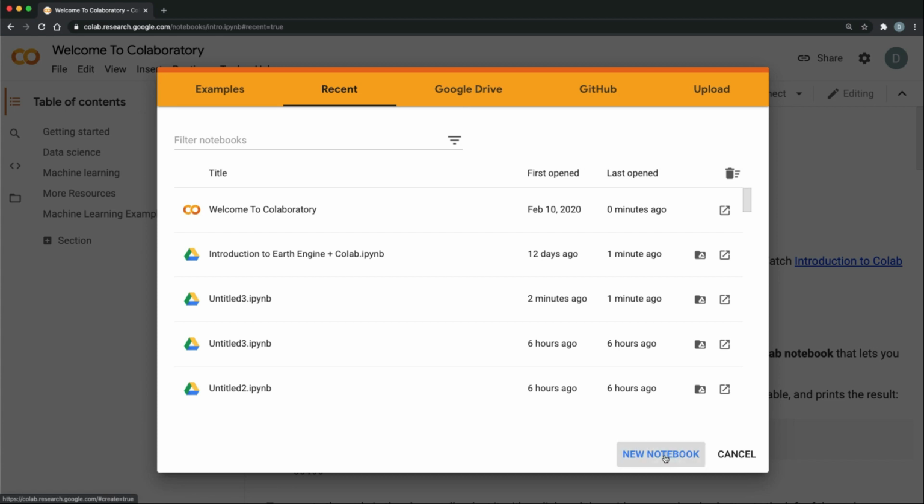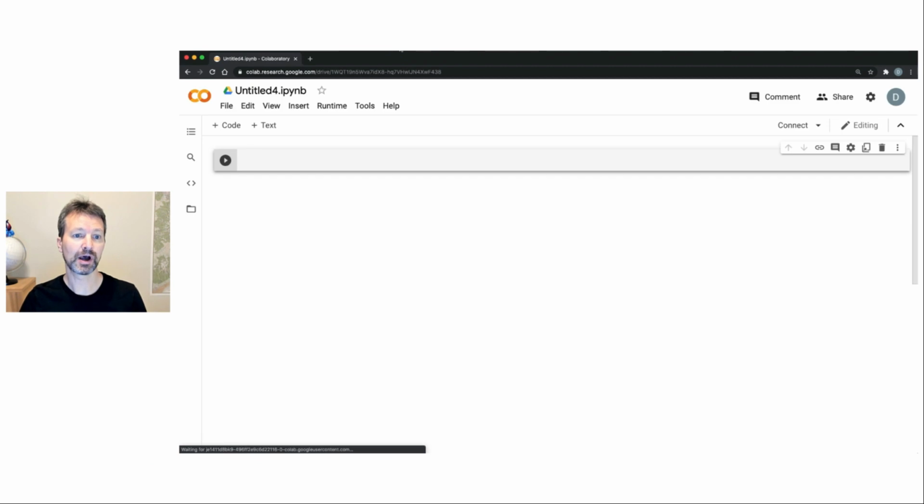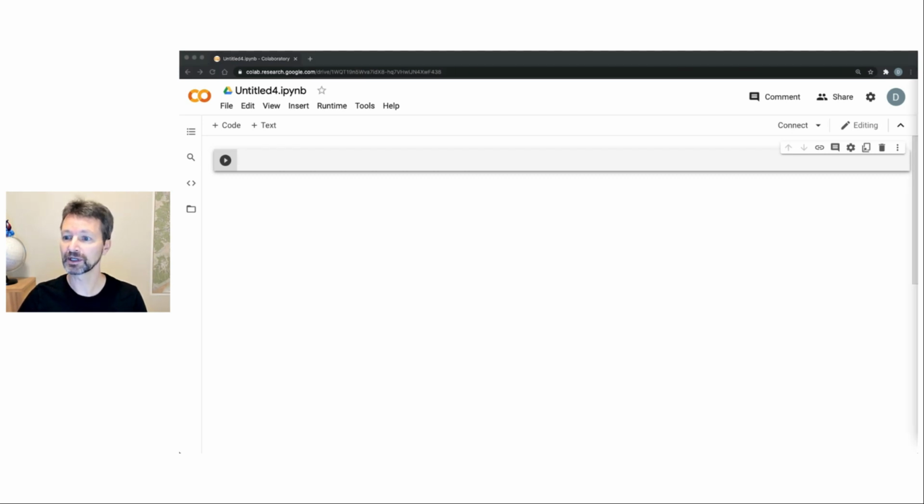But in this case, we're just going to click on New Notebook, and this is going to create a brand new notebook with no content in it. It's pretty blank here, and we can go ahead and add some code and text cells if we wanted. But to shortcut this along, I'm going to just open up a notebook that I have previously populated so we can see what it looks like here. So let me copy and paste that.